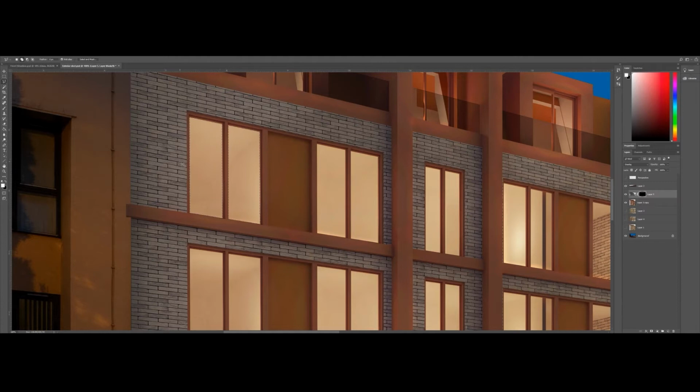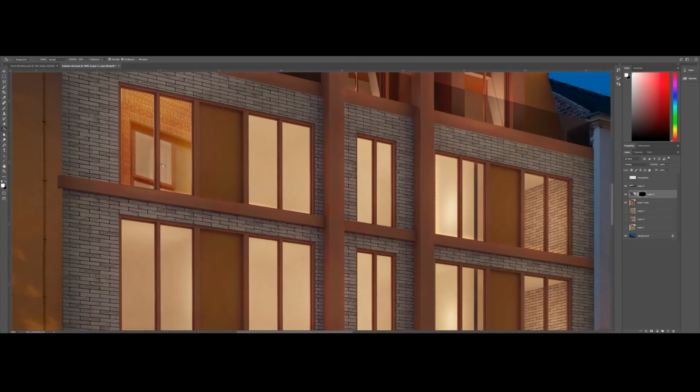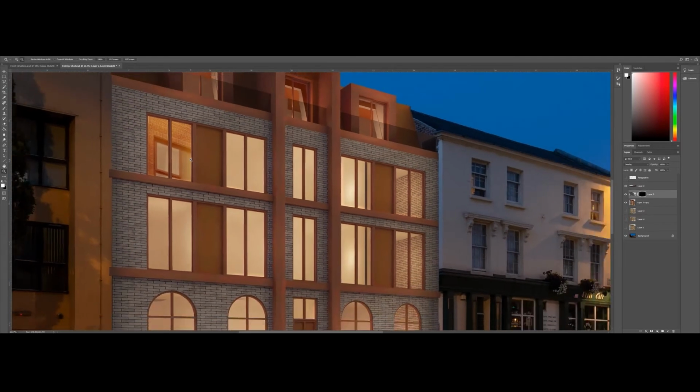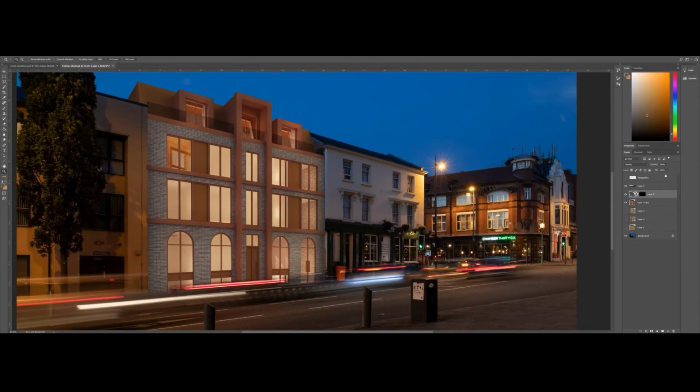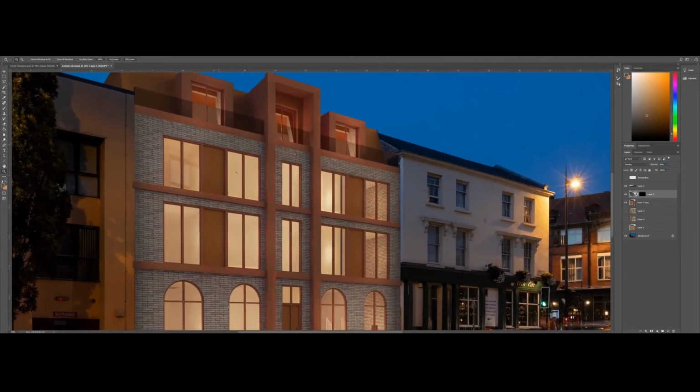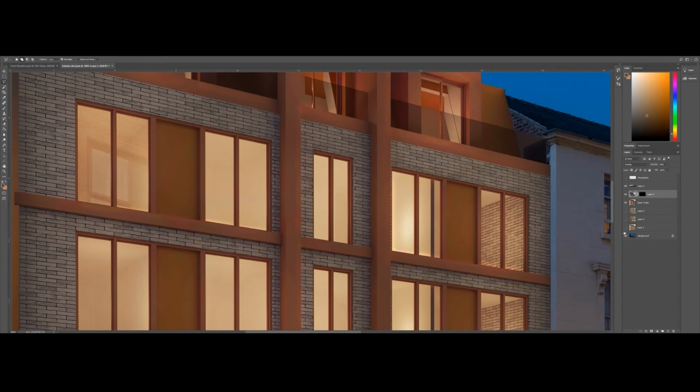If you then select those two windows and then fill using a white fill, that then reveals that portion of the reflection that we've created from Google Street. That was obviously too harsh, so we've just dropped the opacity there, make it look a bit more realistic.